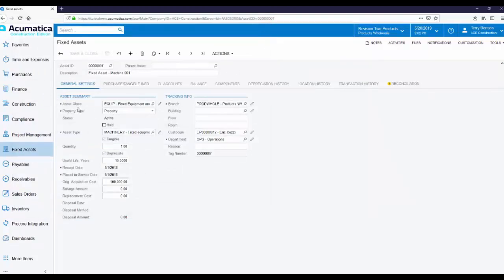As soon as you select the asset class, all the default values populate the fixed asset. Keep in mind these are default values. You can always overwrite them when creating a new fixed asset. To the right, we have tracking information. Acumatica makes it easy to move and track assets.